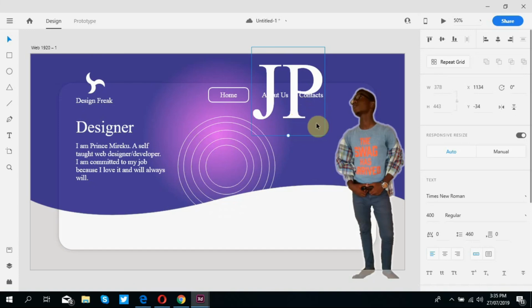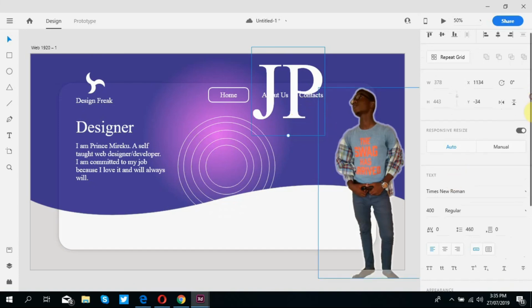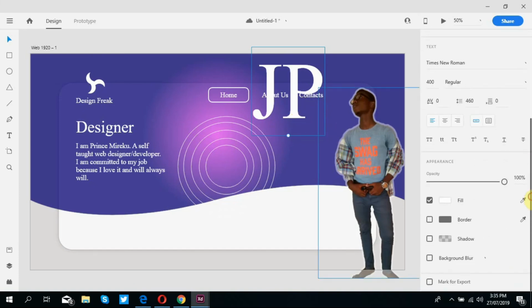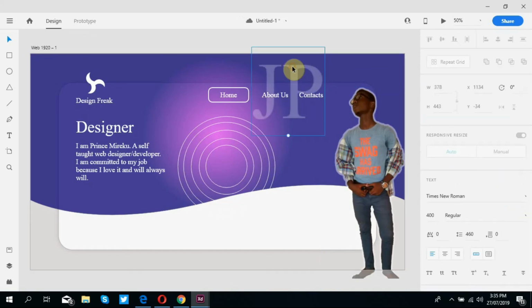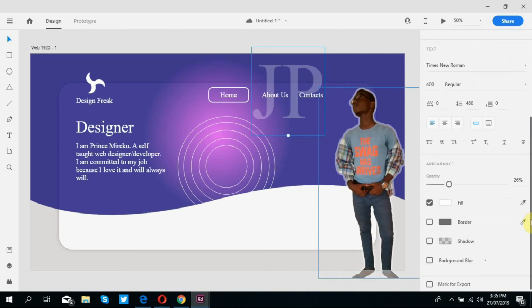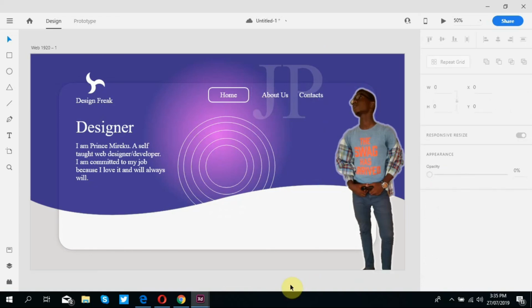And what I'm going to do is bring it to the middle in between about us and contact us, and I'm going to reduce the opacity of it. This is quite good. It doesn't distract you, it does, it really does. So I'm going to reduce it a little bit. There we go. So this is actually okay, and now we are done with what we started before.